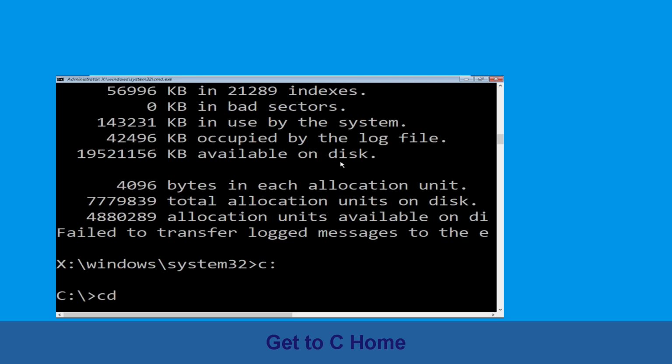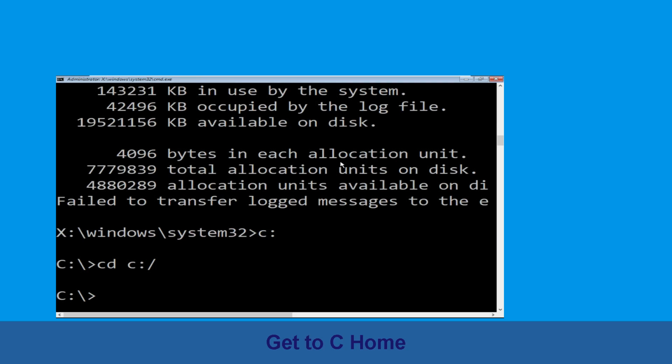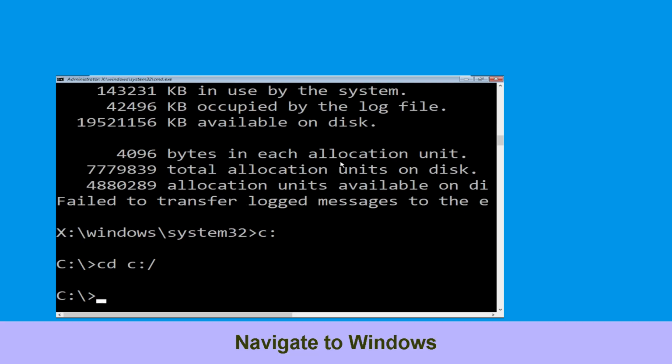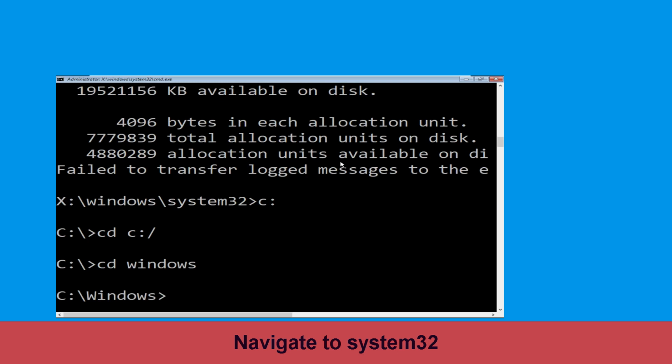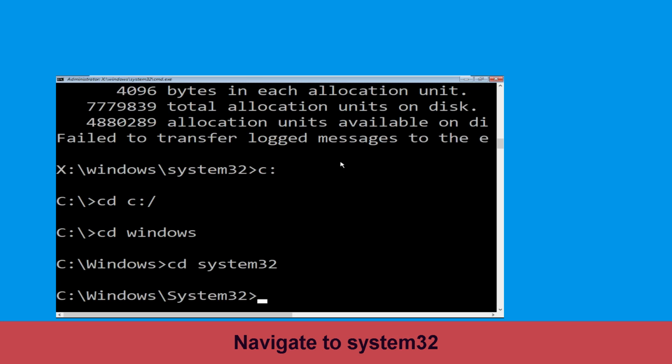Now type cd space c colon / and hit enter to execute the command. Type in cd space Windows and press enter. Now type cd space system32 and we need to execute this command. For that, simply hit enter.